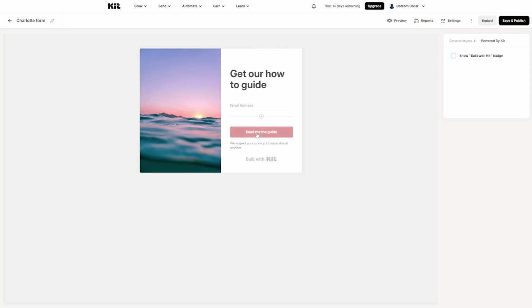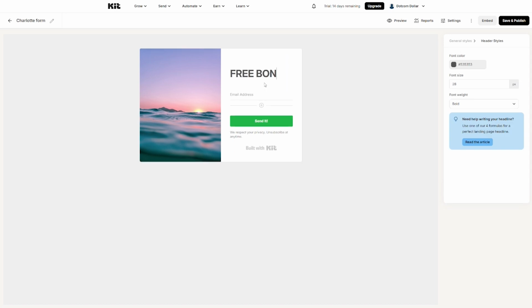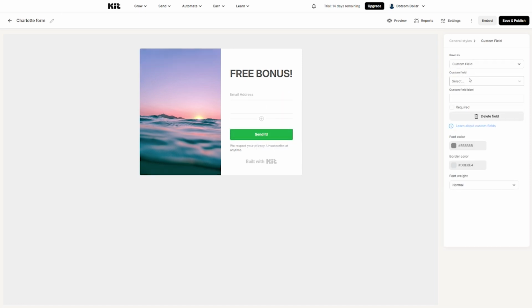Next, I'm going to change the color of my button to my branding green, then change the text. Now change the title. Now I want to add a first name to my form field. So I'll click the plus button here, and then under custom fields, I'll click on first name and then click on required. Now I'm going to swap the position and drag this above the email address. And I'll check the email address to make sure it's also required.